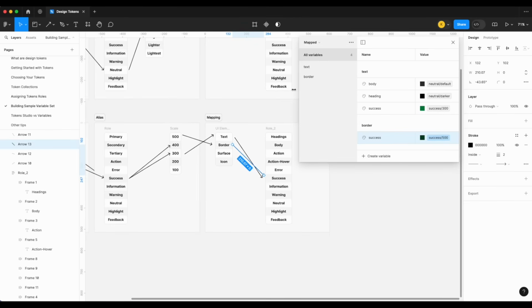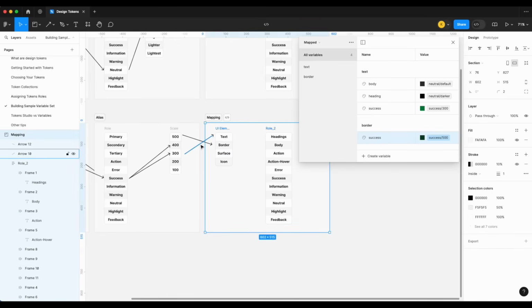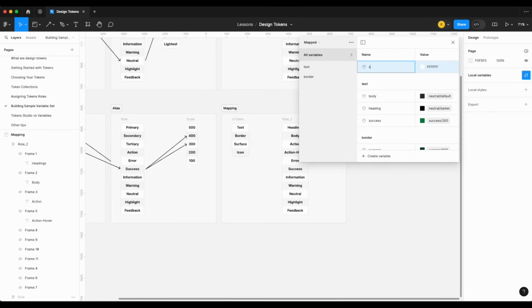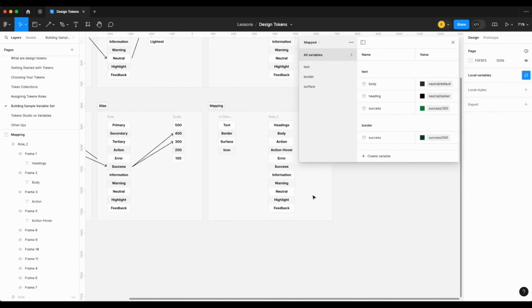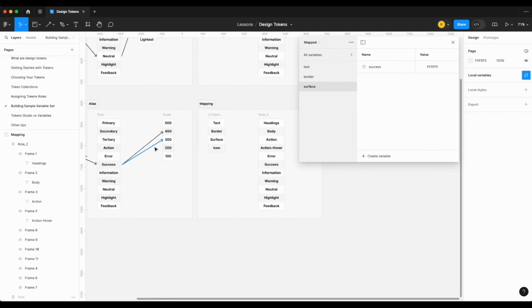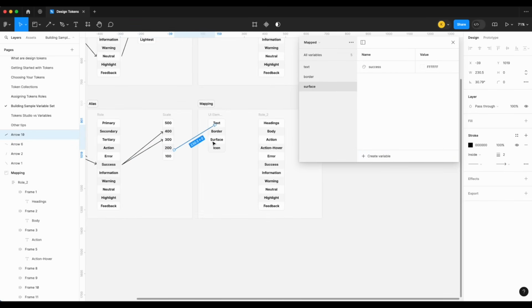into our surface colors. Maybe let me just delete these just for the purposes of clarity for now. So then let's go in and let's create, so we have our surface folder, so a surface success. And let's say we want our surface success to be a little bit lighter. Let's say we want it to be that 200. So we want that 200 to be our surface success.